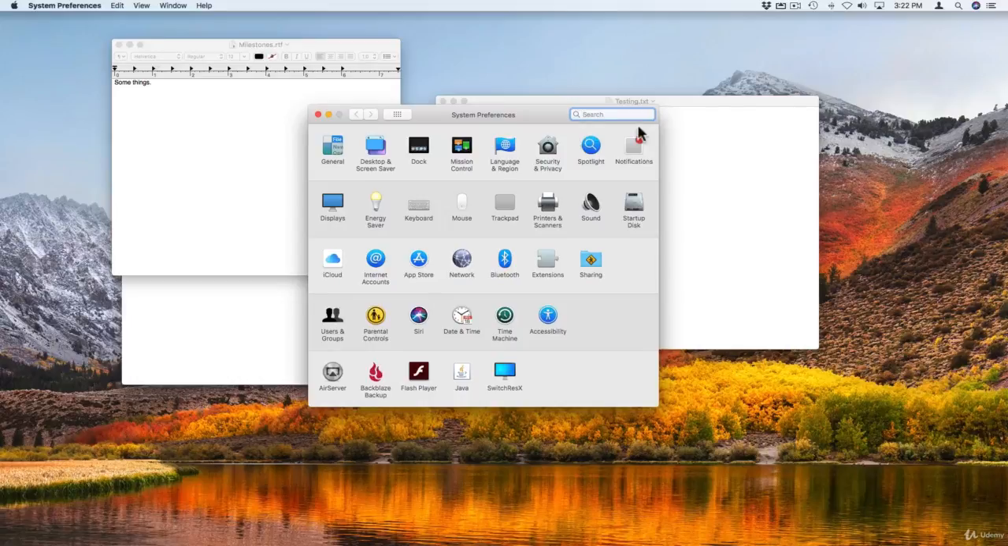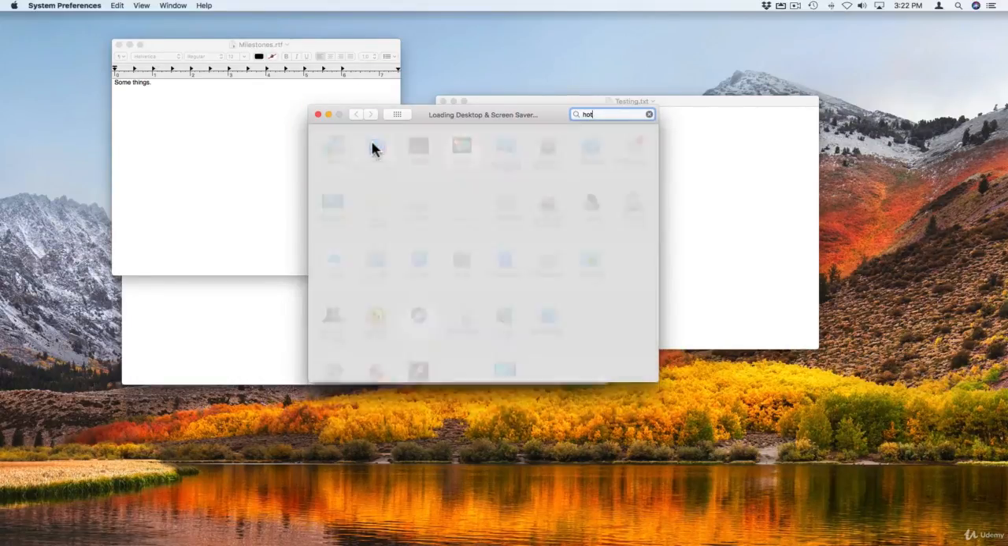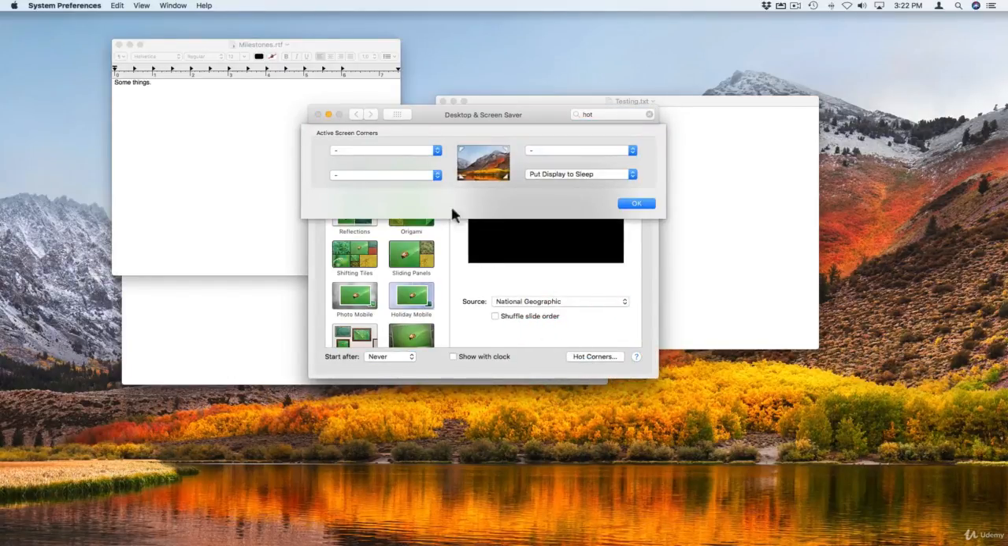Now I mentioned hot corners. So what are hot corners? We'll search for it here and you can see I actually can get to it in a few different ways. I'll go into Desktop and Screen Saver and there's a button that takes you to Hot Corners. Hot Corners gives you commands you can issue to the four different corners of the screen. And what happens is when you put your cursor in that corner and wait for a fraction of a second, it will do one of these things like start screen saver, start Mission Control, go to Launchpad, or put the display to sleep.